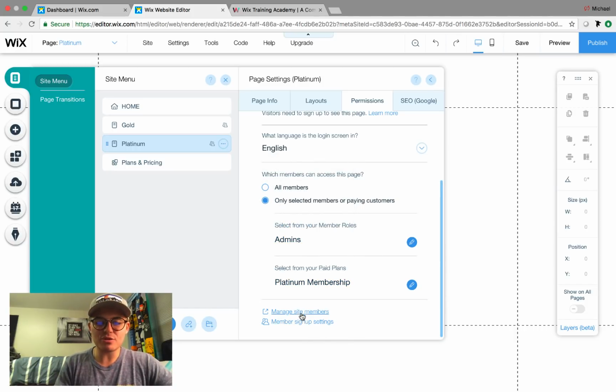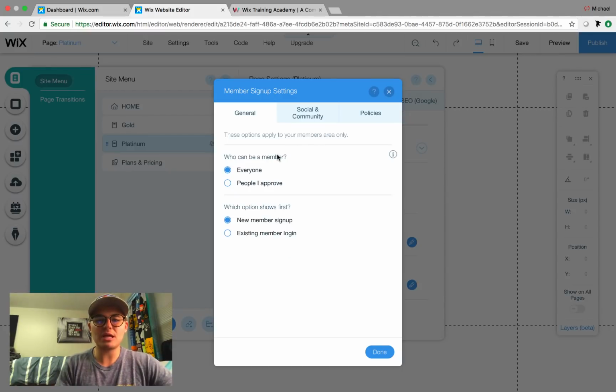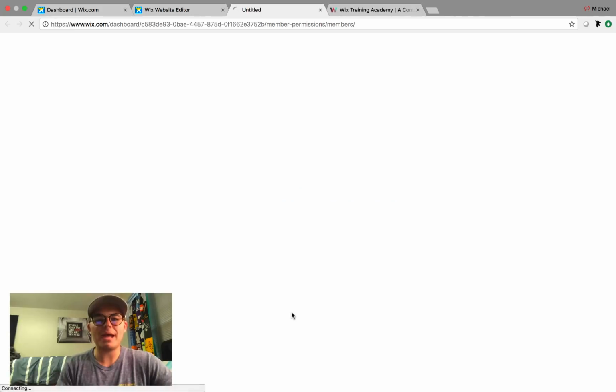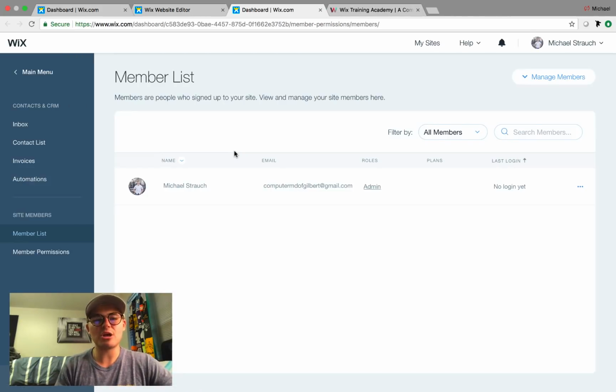The other way we can do this is Member Sign Up Settings. You can go in here, this is for your member sign up, and then Manage Site Members. So this is going to open the dashboard. There's only one member right now, and that's myself. But I wanted to show you how you would cancel someone's membership.